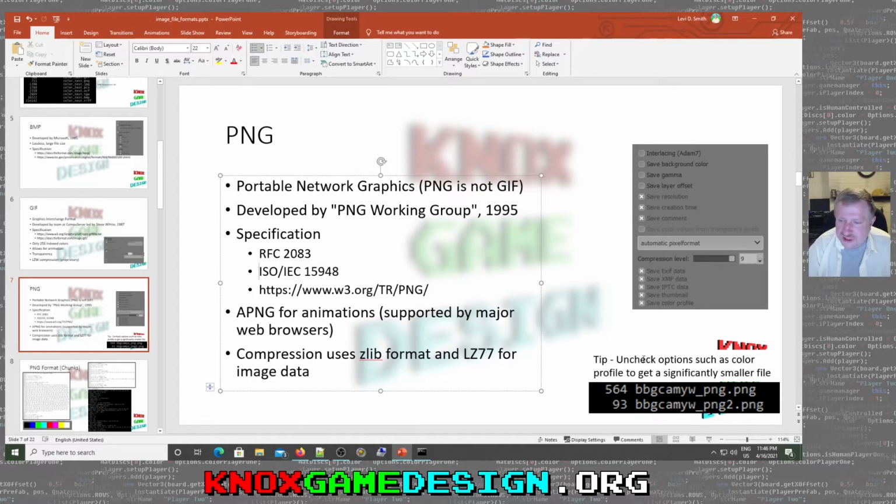So when I was testing this, you can unselect certain options such as the color profile, and you can get a significantly smaller file size. For this test image I had, it was 564 bytes. If I turned off the image color profile, it reduced it down to 93 bytes. If you're working with really large images, that probably won't make a huge difference. But if you're working with a lot of small images, like little icons, turning that off could save you a lot of file size.